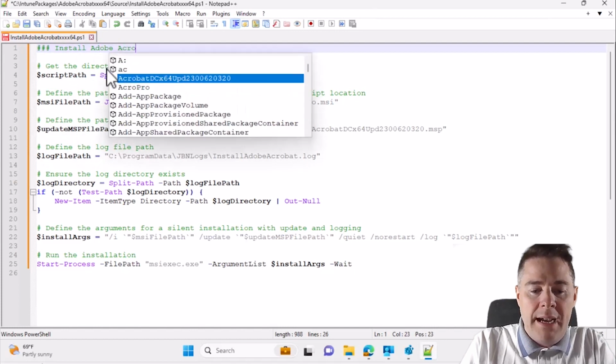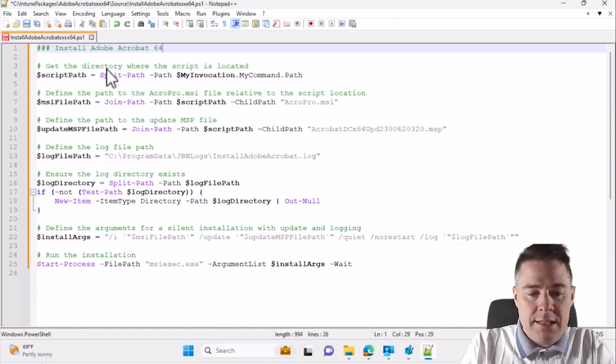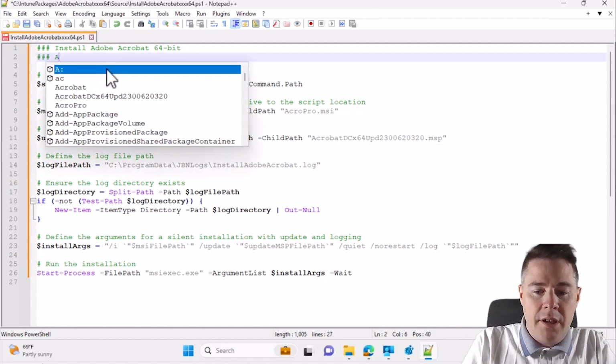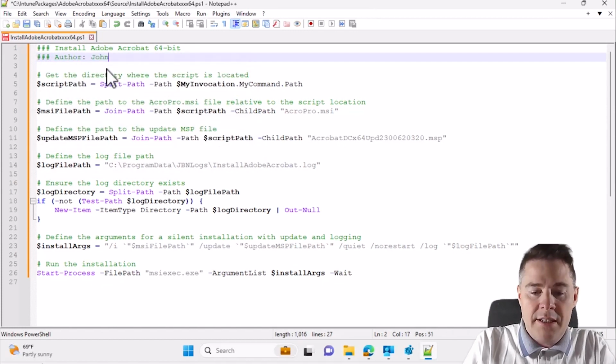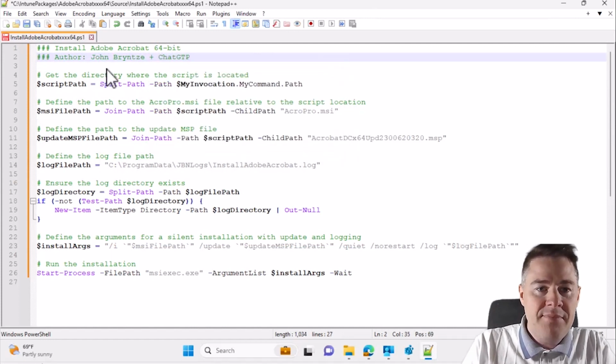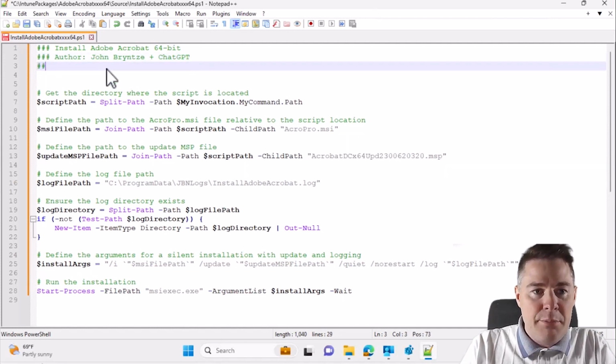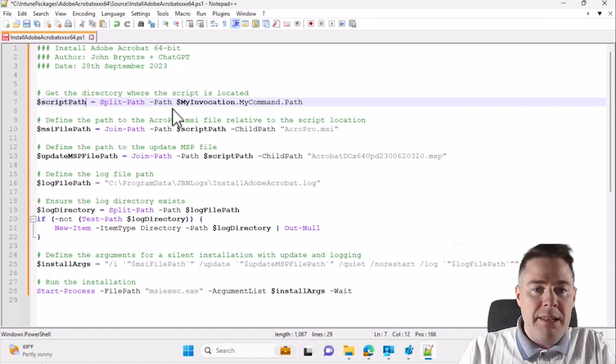Install Adobe Acrobat 64-bit. Then I'll put the author, and I can't take all the credits here, so I put my name plus ChatGPT. I spelled that wrong. And I also like to put date. It's always interesting to know if you have recent stuff. So today we are the 28th September 2023. Okay, so I like the script path. I like to call them script root, but that's fine.